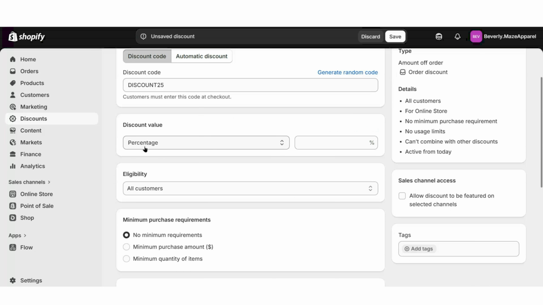Next, you can choose the percentage off of the discount. So you can select fixed amount if you want to give someone like a $5 off or $10 off, and then you can also select percentage.